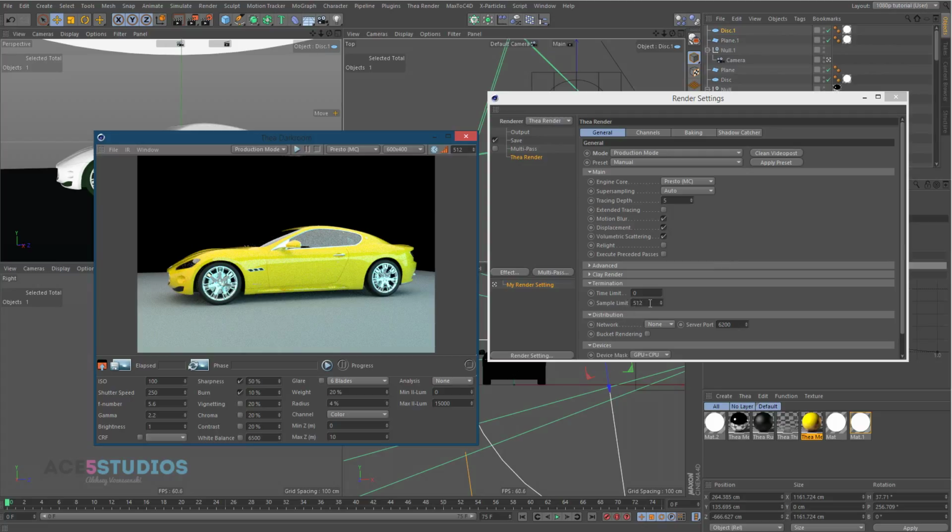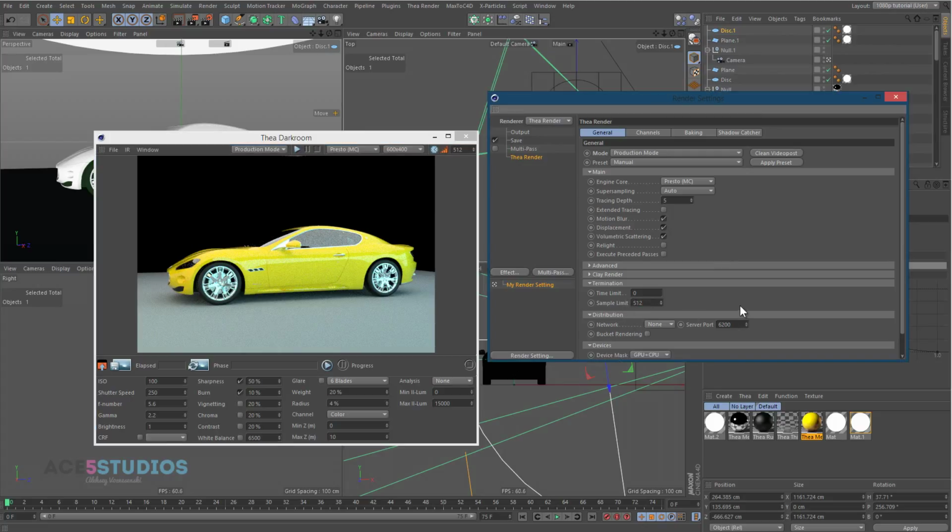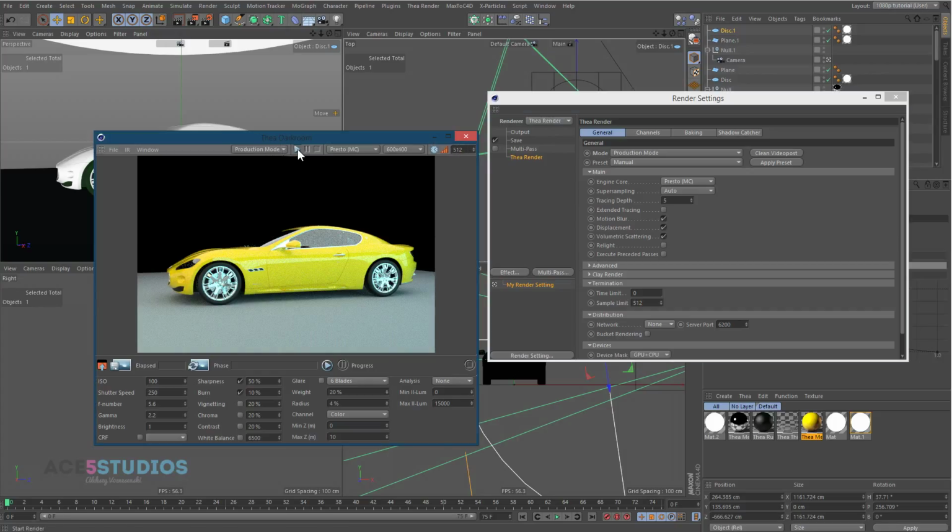Pretty simple stuff. So let's make the sample limit 500 for now. Let's leave it at that. And what you basically do is here you can see as production mode. And you can set the sample limit here as well, and you can press play. And here you can keep track. This number 7, 14, 21, 28. That's how many samples it's cleared so far.